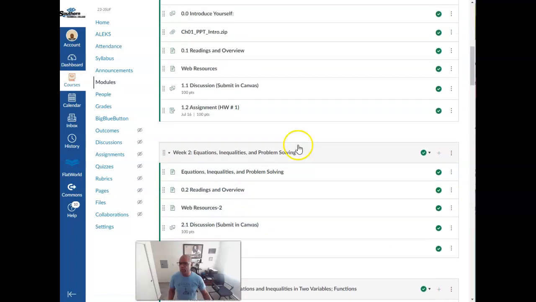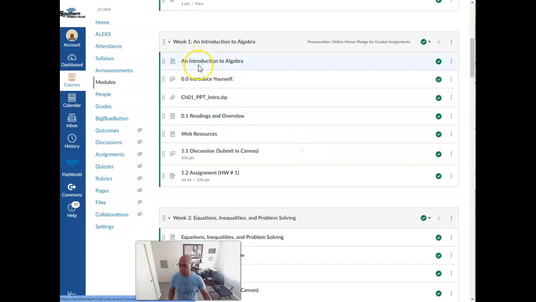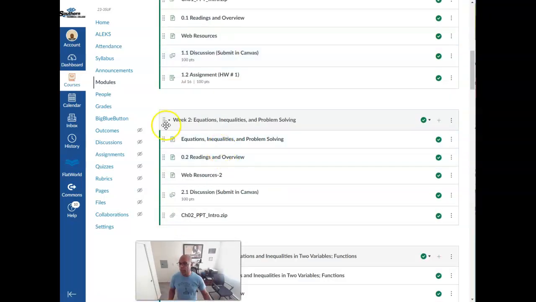Here we go. So pretty much on a weekly basis, it's going to be repetitive, except for the even weeks, right? So weeks 2, 4, 6, 8, 10. You're going to have your homework right here, which is equations, inequalities, and problem solving.